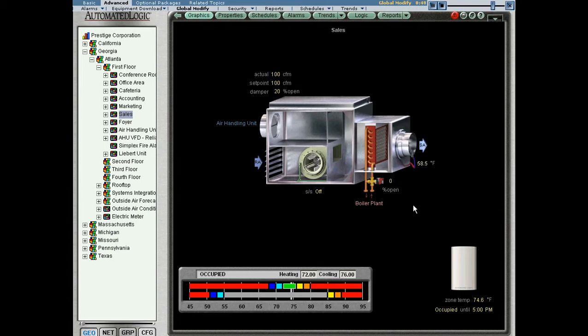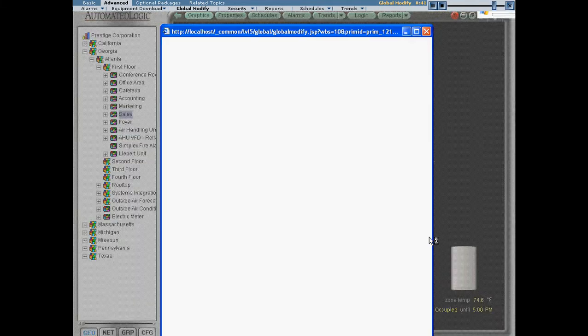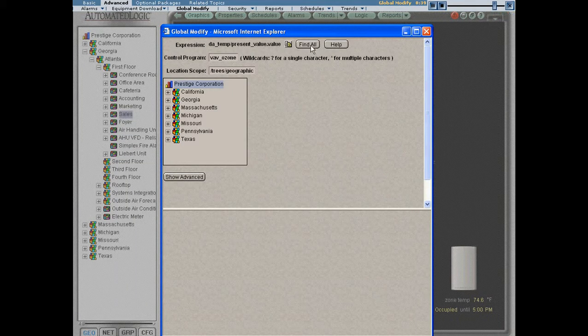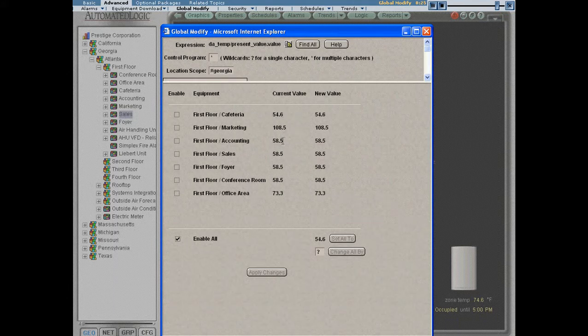Now, let me show you one final trick with Global Modify. I'll right-click on an actual status value and choose Global Modify. I'm going to find a list of control programs that have that particular discharge air temperature in them for Georgia. And here we go. Although they can't be changed, I very quickly generated a very handy list of discharge air temperatures. I might go check out what's happening in the marketing area right now, for example.